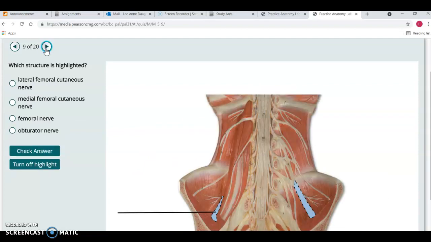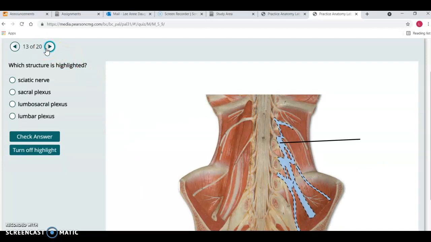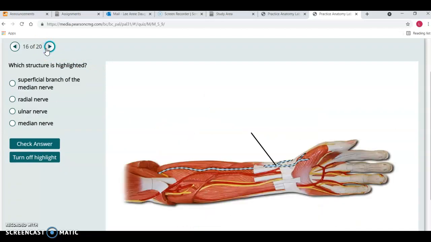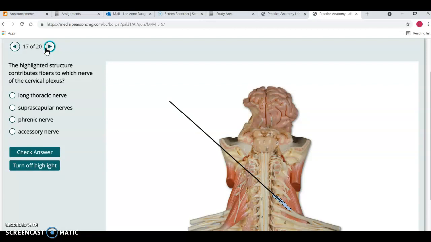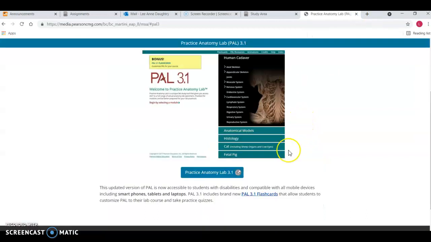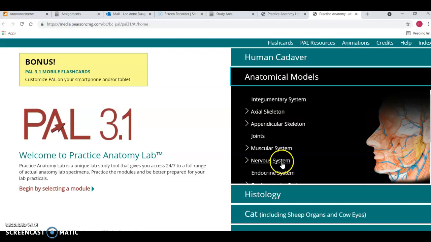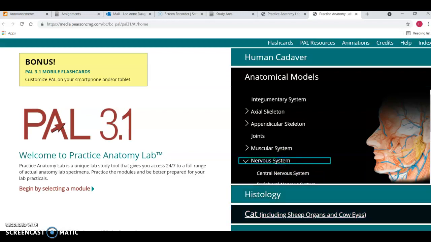There it is, but that was not the correct thing. And I think this is what we're looking for, right? So we need to keep going. That's not it either. Okay. All right, in this case, either I missed it or I'm going to try something else, okay? Go back to anatomical models. I'm going to go to the nervous system, and it's the peripheral nervous system.